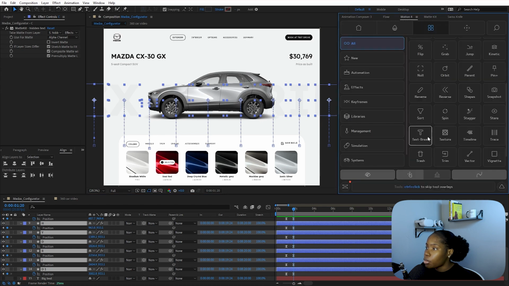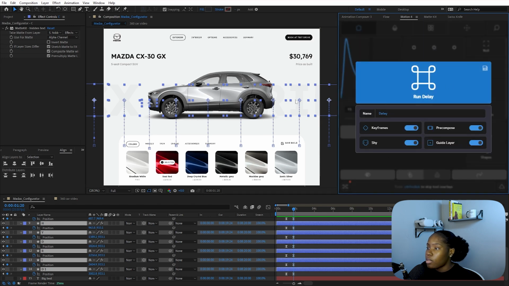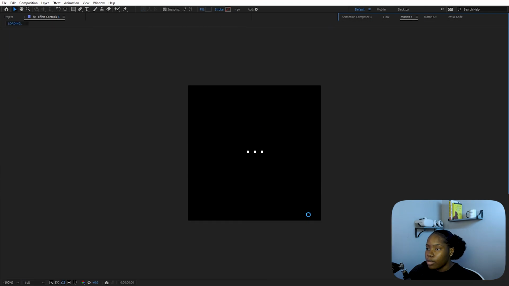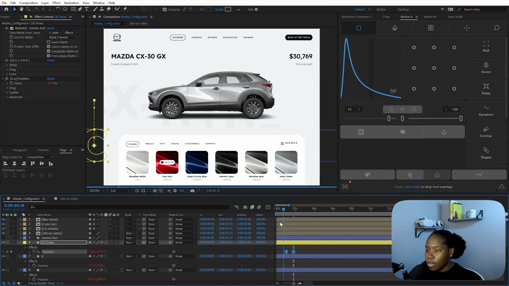And I'm gonna go to Motion 4 and I'm gonna see Delay. I'm sure it's stored here. So we're gonna hit Delay and it's gonna say this to run delay. If you want to shy the layout, I'm not gonna do that. I'm just gonna unselect these, but I'm gonna leave this first keyframe. So when we run that, it's gonna get a little bit messy and we're gonna see it happen.